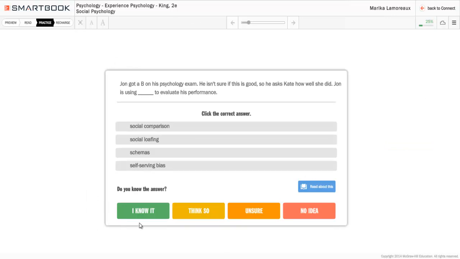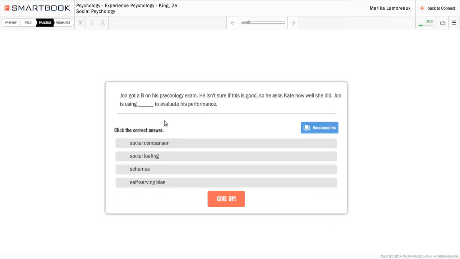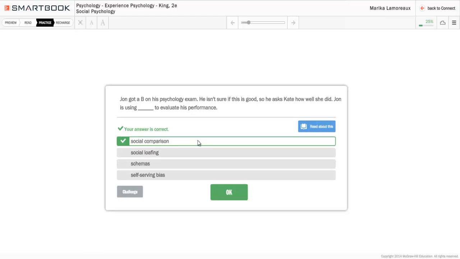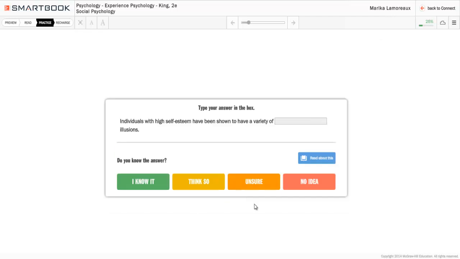The first thing I need to do is say how well I know this. I'm going to say, I am not sure if I know the answer to this question. So now I need to answer it. I'm going to say this is social comparison. That's the correct answer. I want you to notice that right now I have 25% completed on this LearnSmart and I have 62 items left. I'm going to click OK. And now you can see I'm 26% done and I have 61 items left. So this bar is a good way to keep track of your progress.